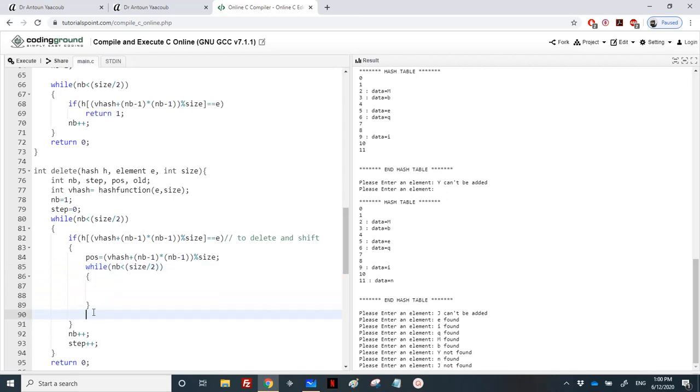So again, in this while loop, as we have done here, if I found the element, of course, I will return 1, because obviously I will delete the element. And at the end of the while loop, I will increment the number plus plus, because I need to end this loop. I need to stop the condition. So at each iteration, I will increment the number of steps, because I will be calculating the hashing of the next element.